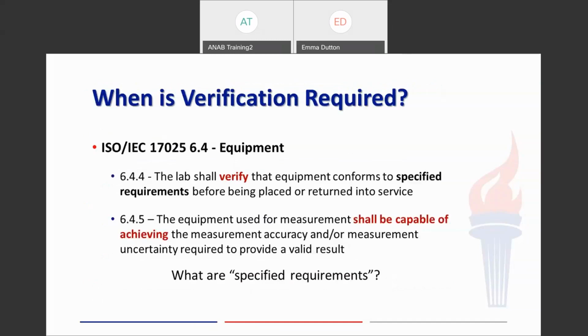So verification is required in several places in 17025. So let's start with 6.4.4. It says that the lab shall verify that equipment conforms to specified requirements before being placed or returned into service. So in this case, you already have specified requirements that are in your methods. You get that piece of equipment and you determine that that equipment works according to those specified requirements.